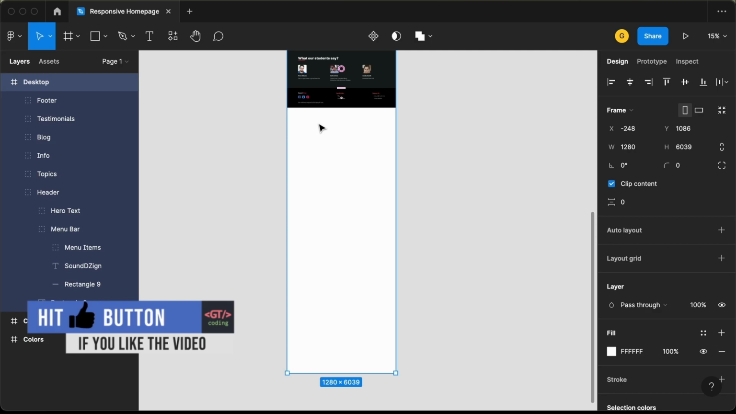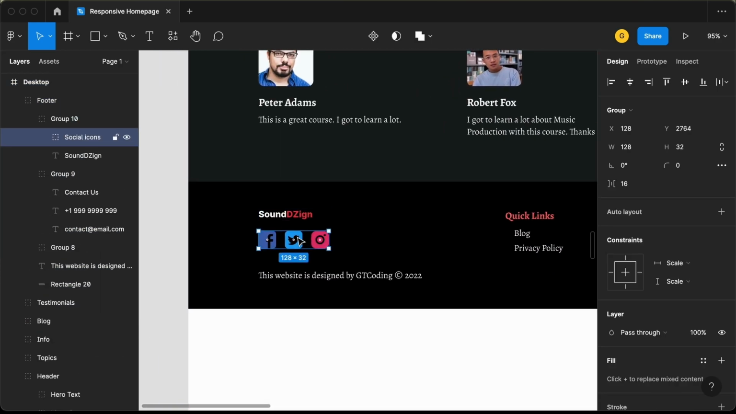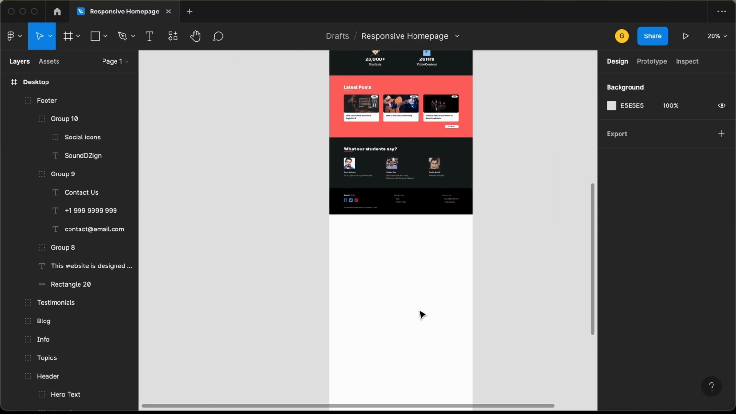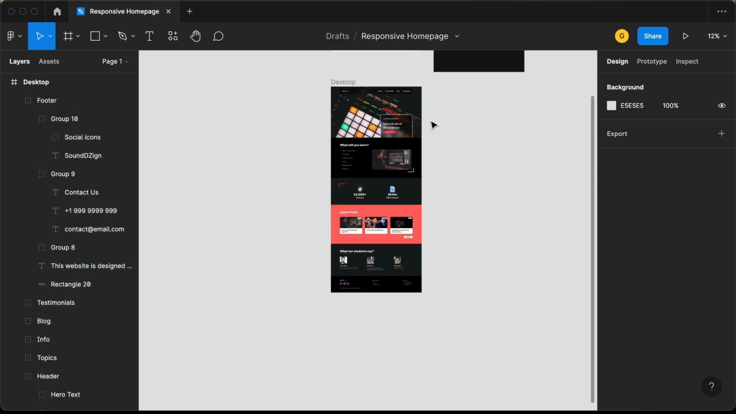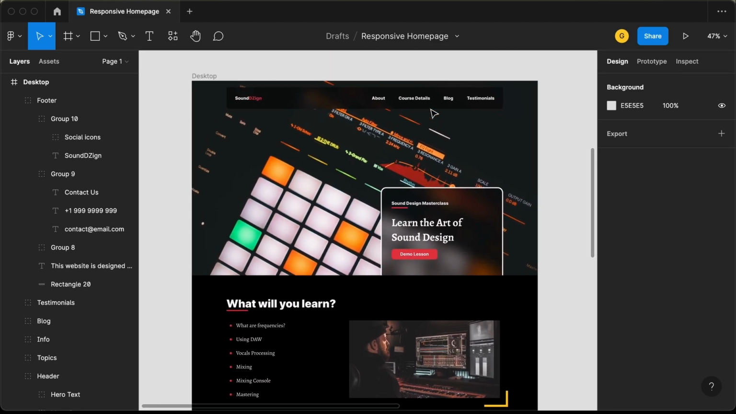So let's fix that. Let's go over here and click on this, and click on constraints. Let's select left and top. Right now let's decrease the height of this frame. And that's it with our desktop version. So this is how it looks. We have all these sections designed over here.